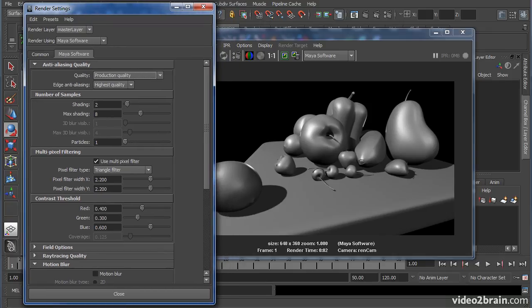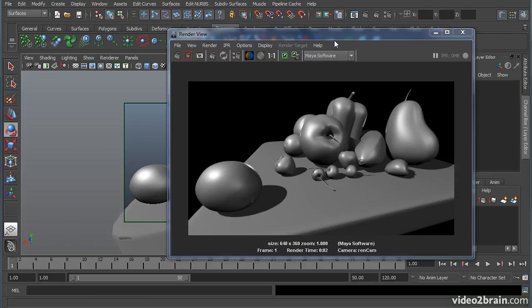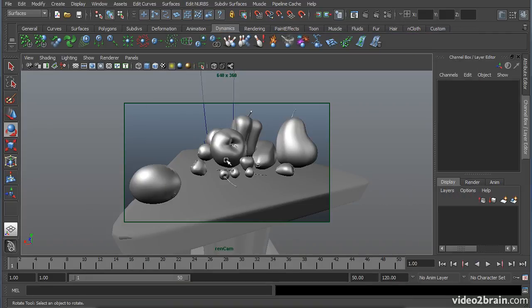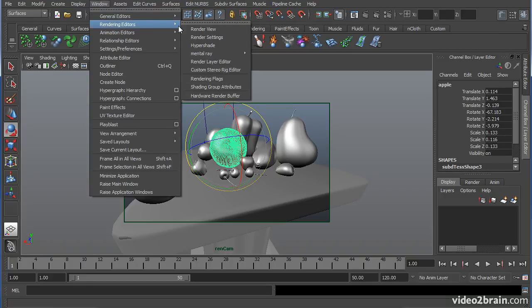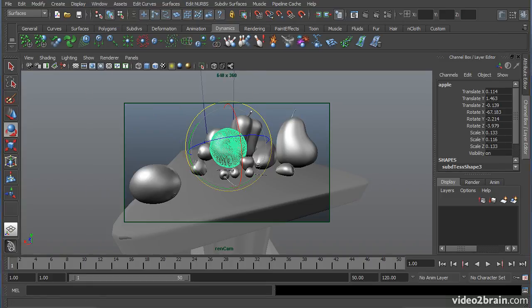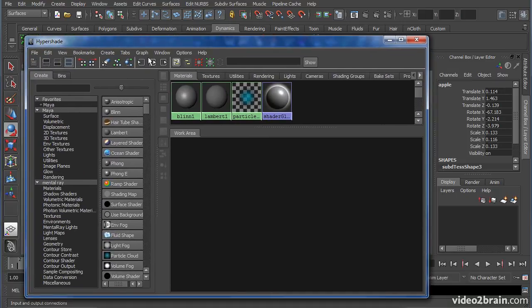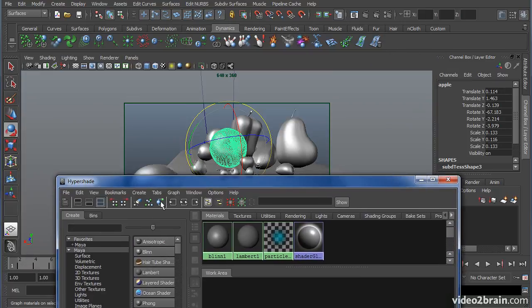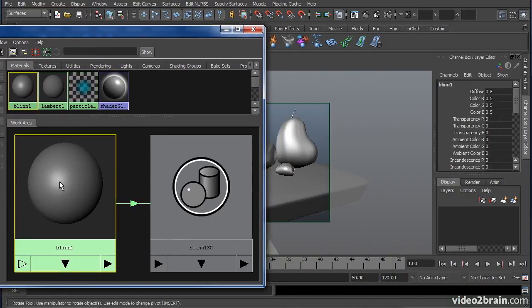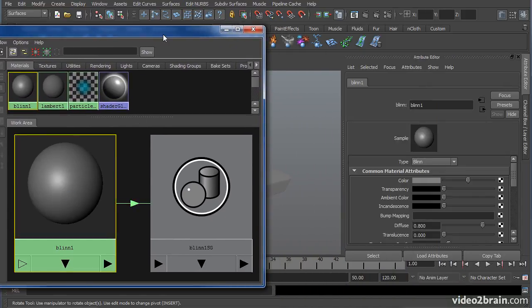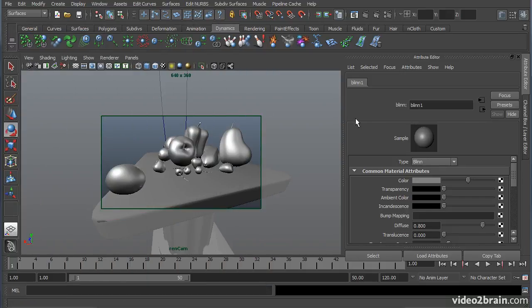The Hypershade will show you the shaders that are put onto these objects. Let's go ahead and select one of these, this apple. We'll go to Window, Rendering Editors, Hypershade, and when that window opens up, we'll go ahead and click this icon to see what shader's on there. Now, there's only one shader for everything in our scene, which is a blend. We select that and go into the attribute editor by double-clicking it or pressing Control or Command A.